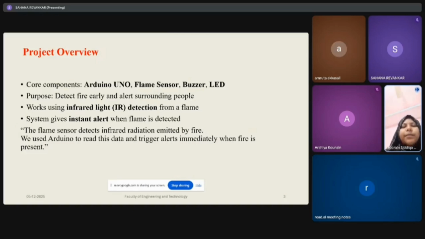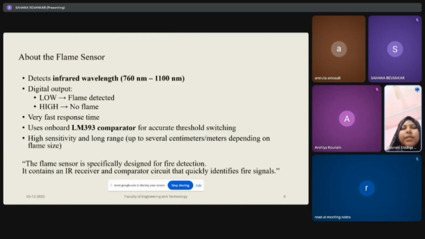This project uses an Arduino Uno, a flame sensor, a buzzer, and an LED to detect fire early. The flame sensor detects IR light from a flame and sends a signal to the Arduino. When a flame is detected, the system instantly turns on the buzzer and LED to alert people. The goal is to provide quick fire detection using simple and fast IR sensing. Next slide is about the flame sensor.